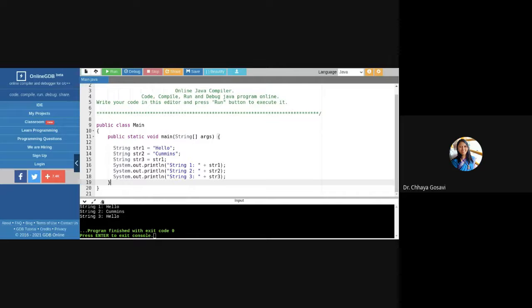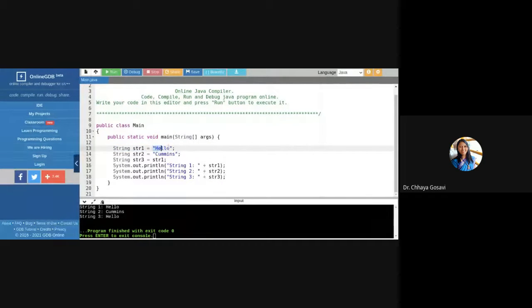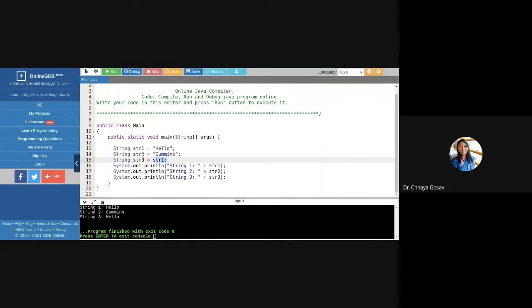Here I have created a string str1, which is hello, str2, which is comments, and a third string str3. For this, I have passed the object of str1. Either you can use the new keyword, String str1 is equal to new String, and in brackets you can pass this, or you can directly create it without the new keyword. This is called a copy constructor. You are passing another object to create this new string. And this is how I am displaying these strings.